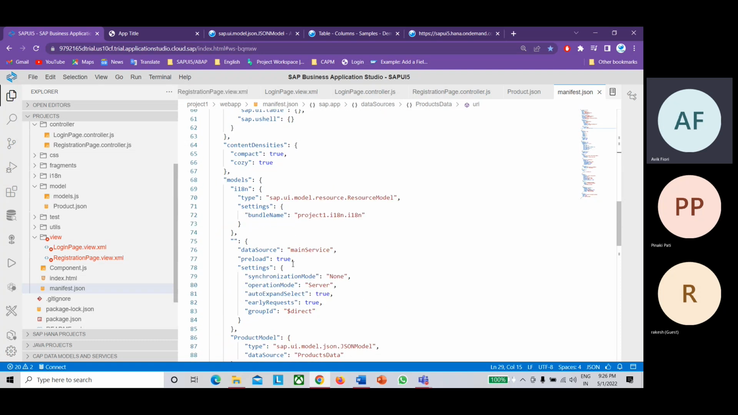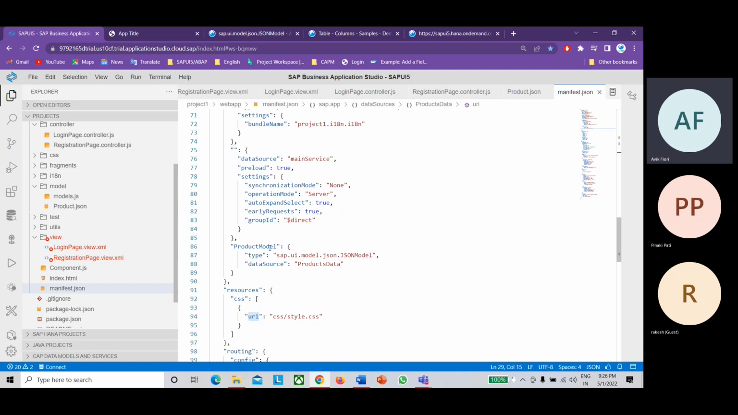The next thing is you need to add the name of the model. After that, inside the model declaration, you have to provide type. The type of model is a JSON model. And also you need to provide the data source. Okay, so two things we have provided. Guys, till here, is it clear? Data source declaration and the model declaration. Yes, yes. Okay, this is the step and it will remain the same going forward if you want to declare a JSON model.